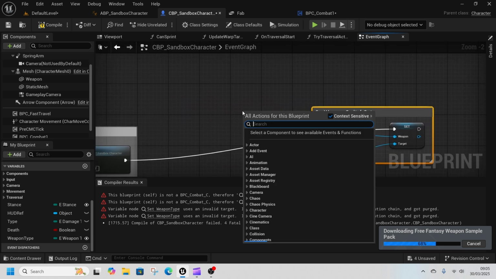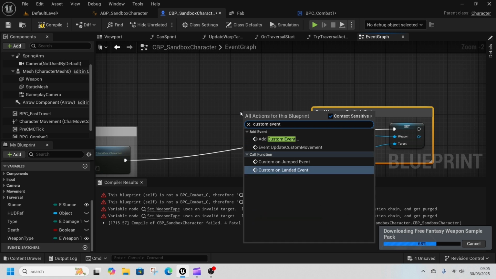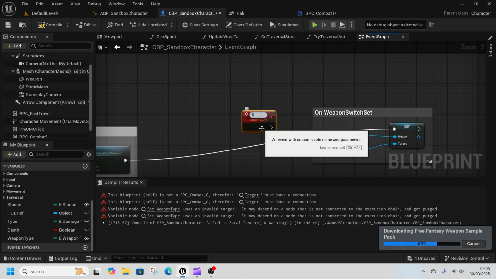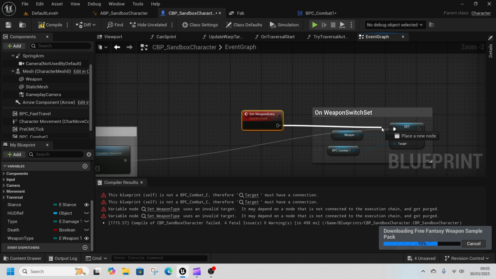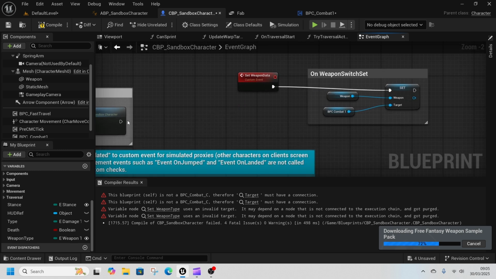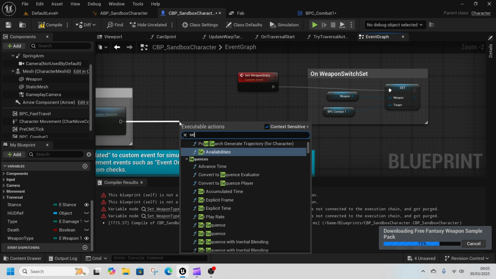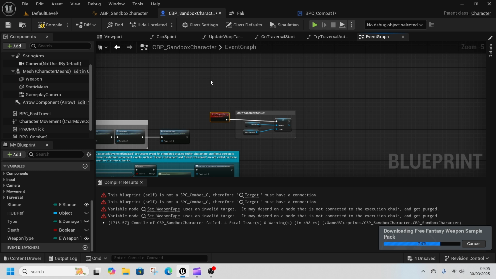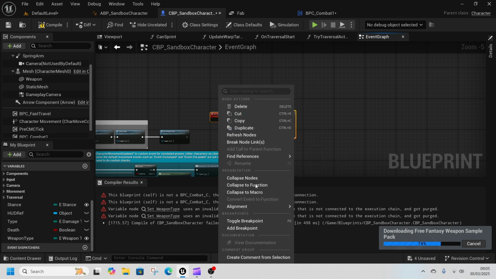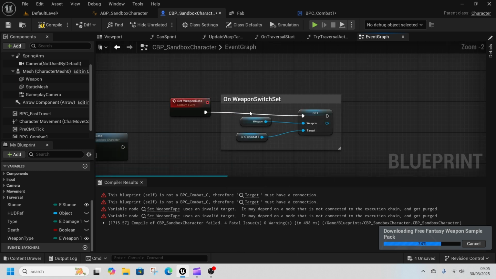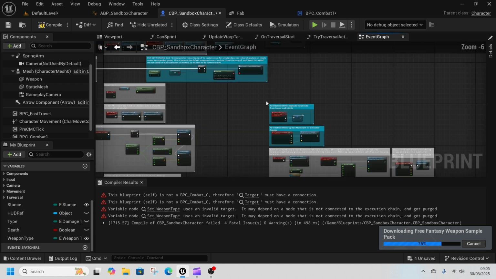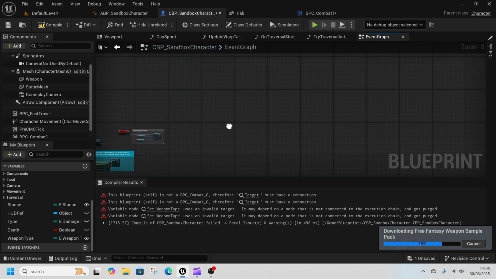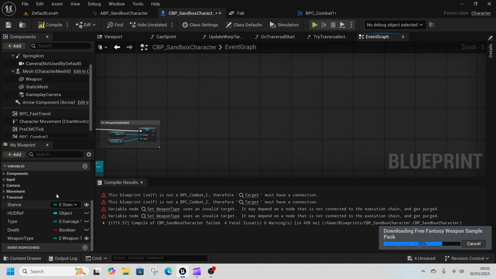So what we could do for ease is we're just going to create a custom event called set weapon data. Connect that there. We're going to disconnect it from here. And we're just going to call set weapon data here. If we want it to be even fancier, we could select this and collapse it to a function so that it's not inside our graph. And then we're going to add our variable here.